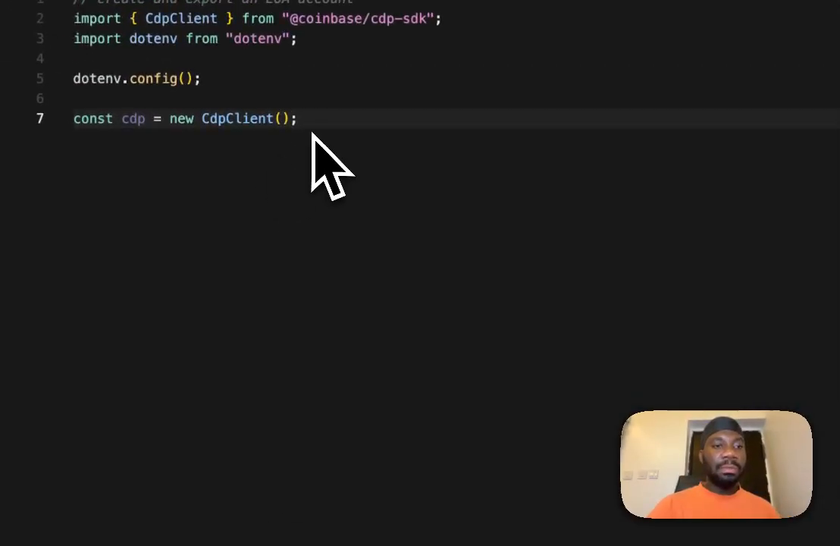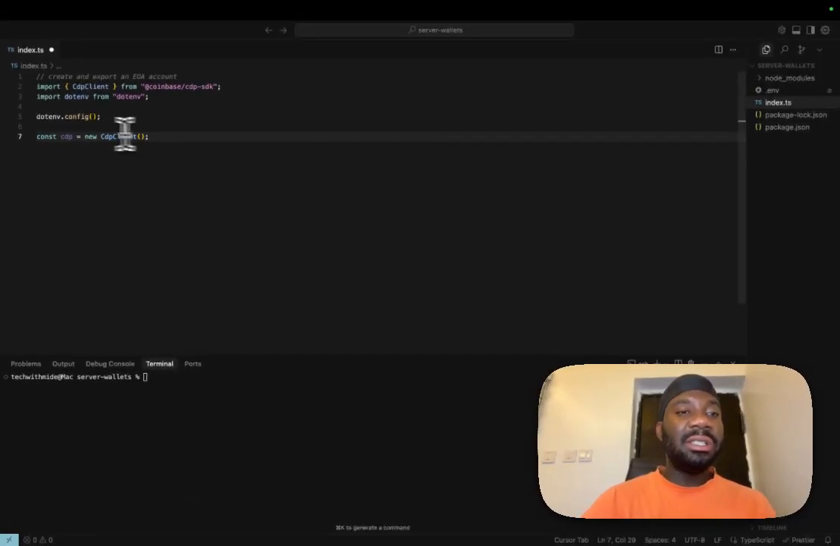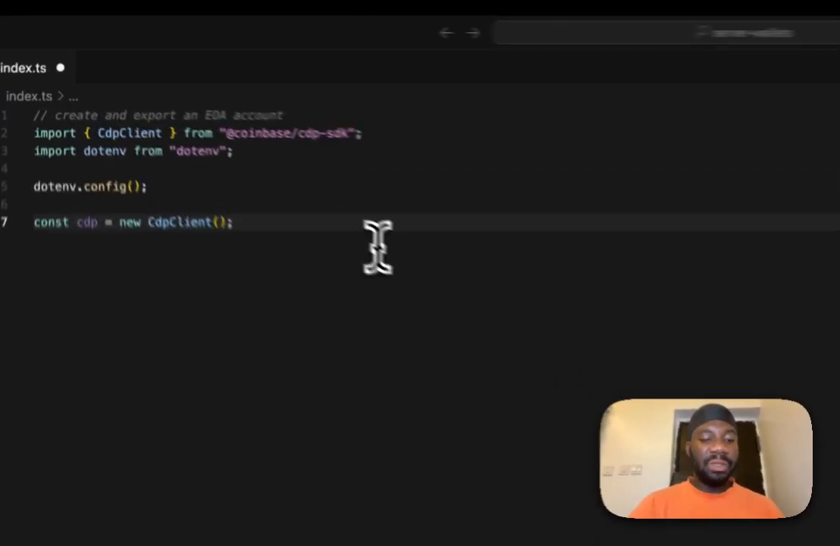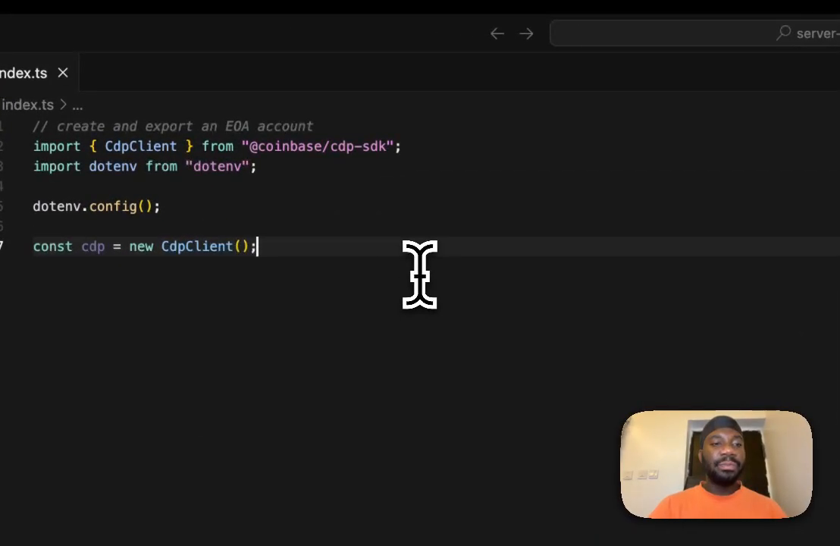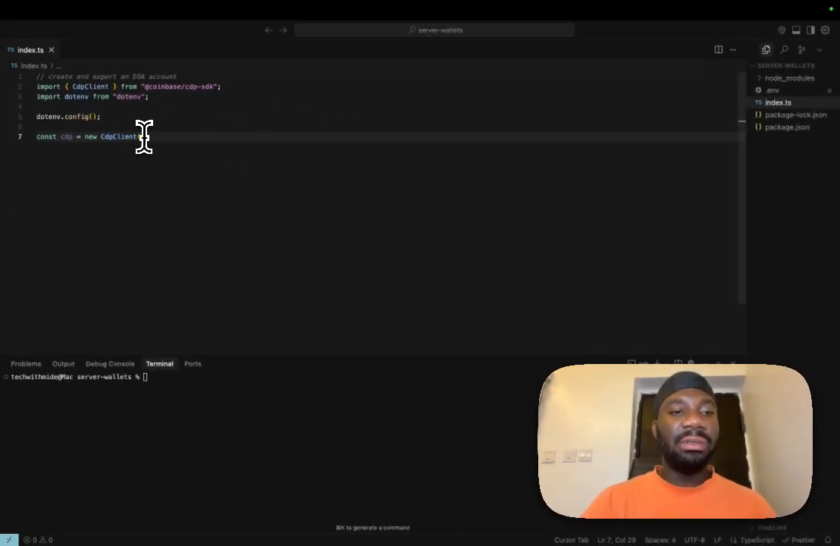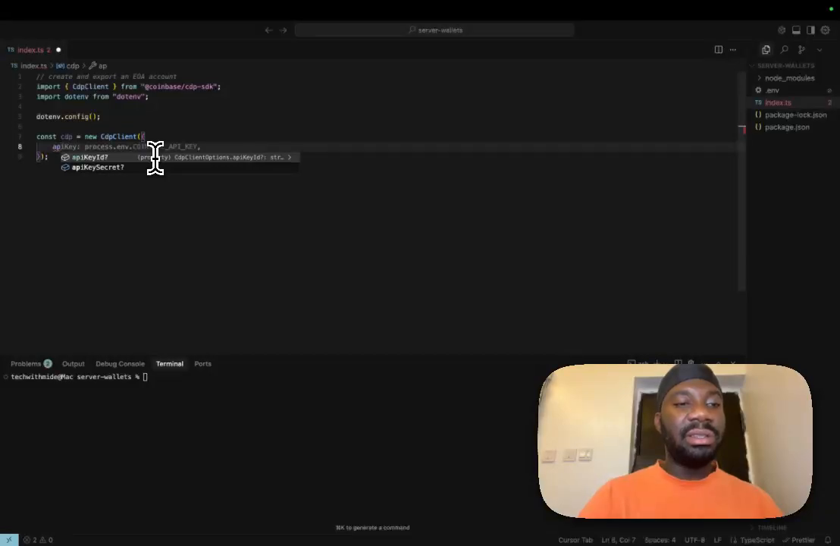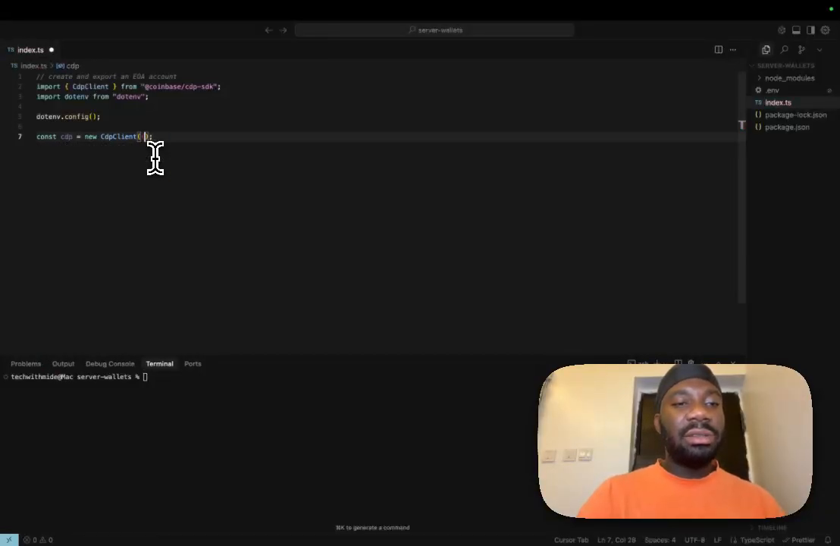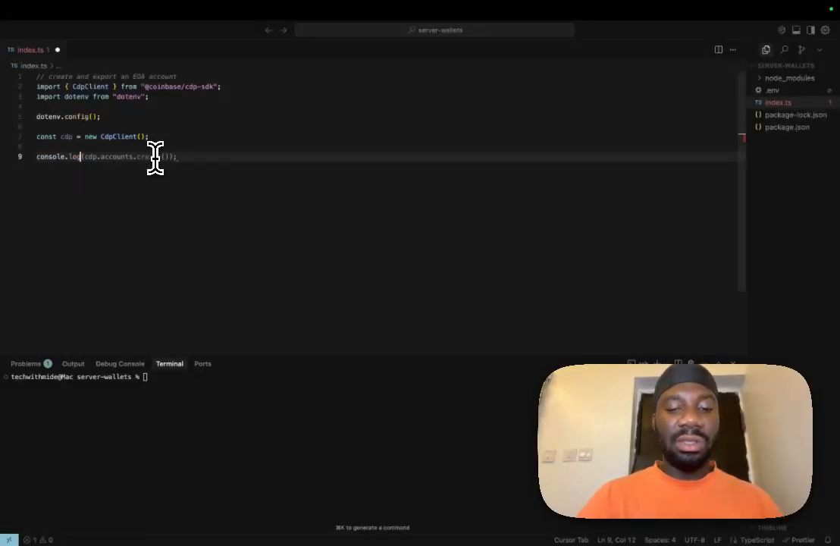So we have been able to initialize our CDP here. This would automatically pull the configuration from our env, load our environment variables, and the client will be initialized successfully. But if we want to manually initialize this ourselves, we need to add this: the API key ID, API key secret, and the wallet secret. But we already have ours configured. So let's console log to see.